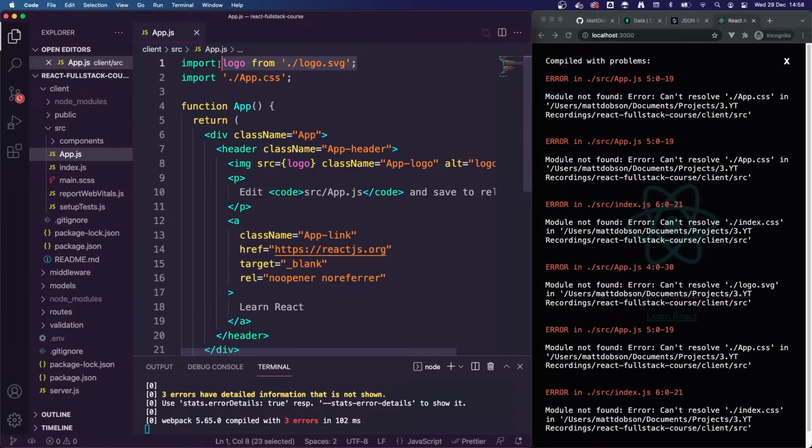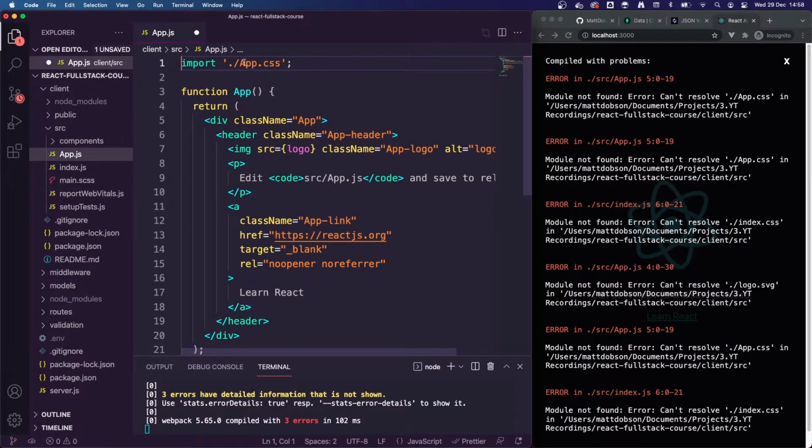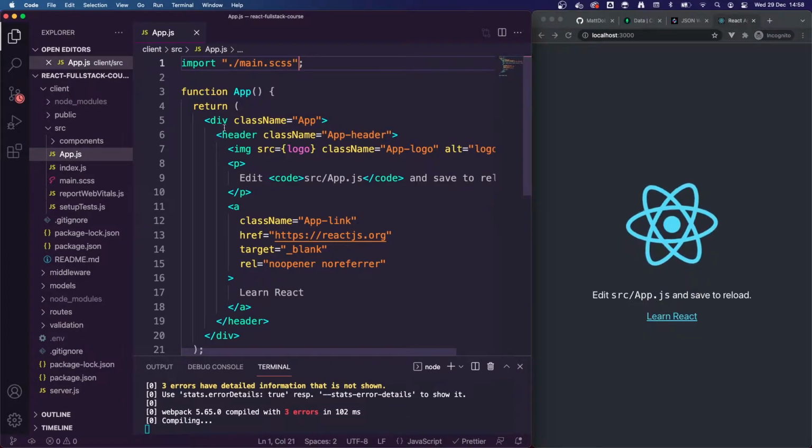It's referring to the logo. We've deleted that logo, so we need to remove that. It's importing, so I can remove that line there. It's importing app.css. We have now changed that to main.scss, so I'm going to change that to main.scss. I'm going to save that.